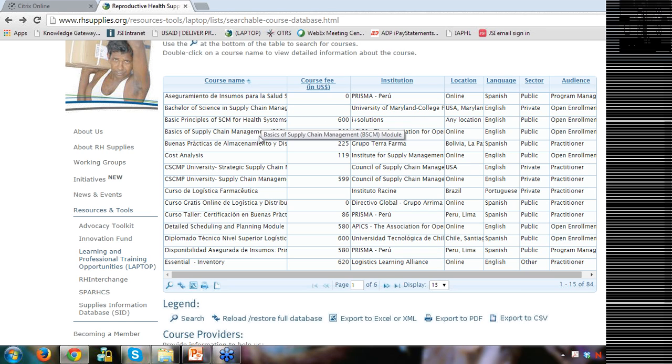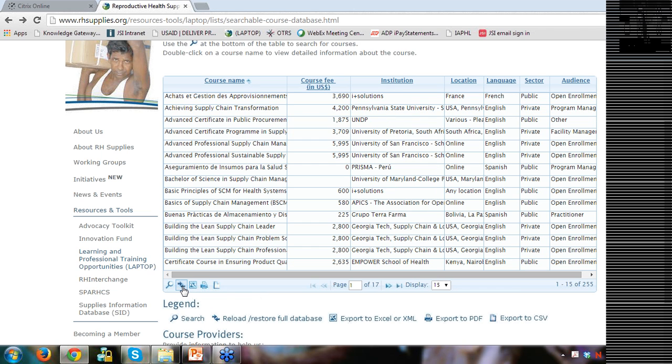At any time, you can press the Reload Restore button in the bottom left-hand corner to restore the full database, to get back to our full 255 course list. So we've done a search, and now we want to go back. I'll go to the Reload and Restore Database button.